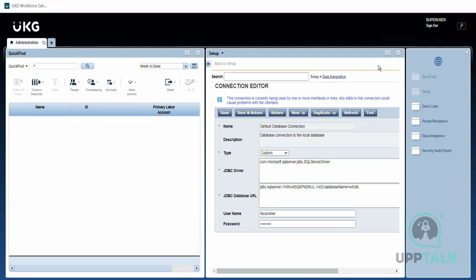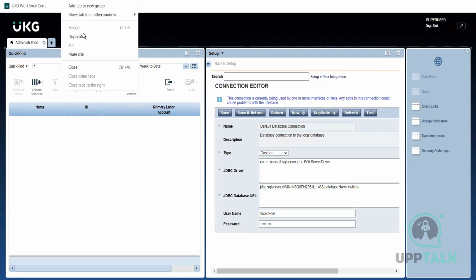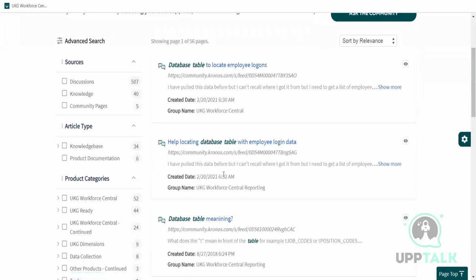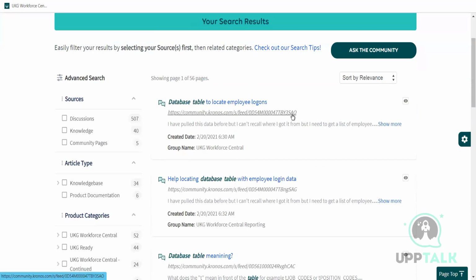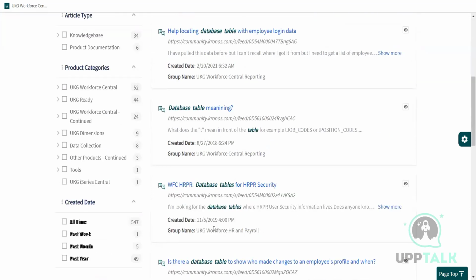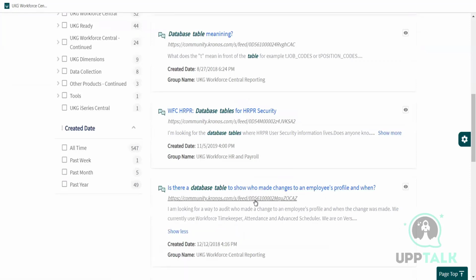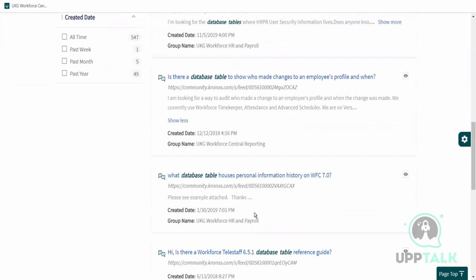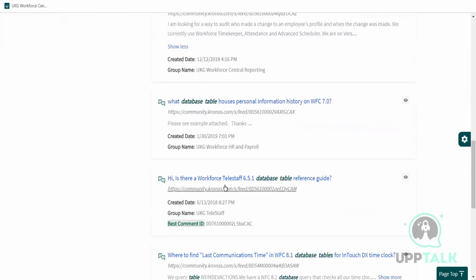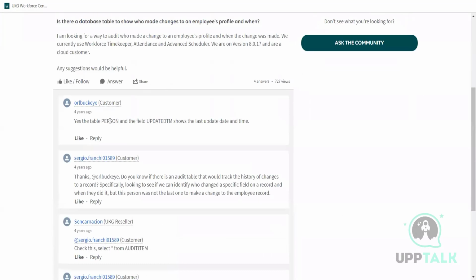Let me show an example. I cannot show the table, but I'll show you an example. If you see here, there is a database table to locate employee logons. So there will be a table which notes all the logins and logoffs of employees. Similarly, there will be a table to check what changes happen to people. I can show you the table. I'm looking for a document where the fields are listed. Okay, let's start with this.